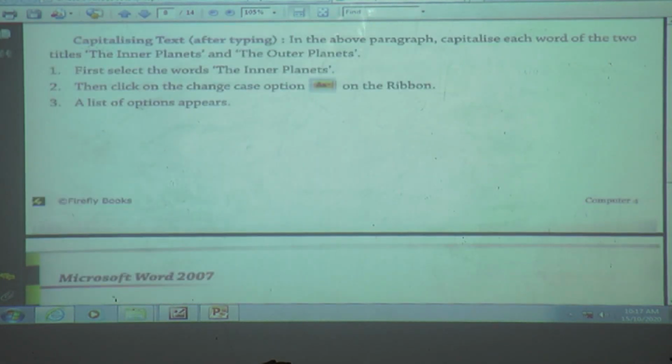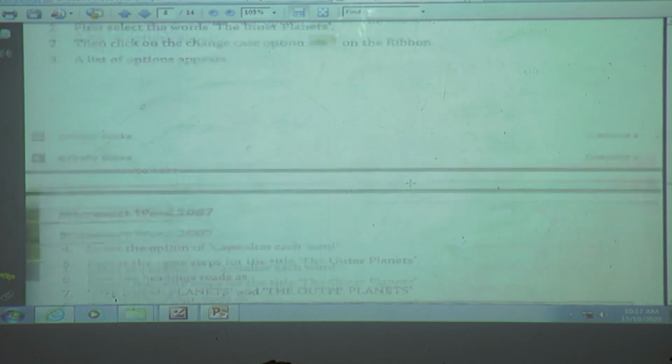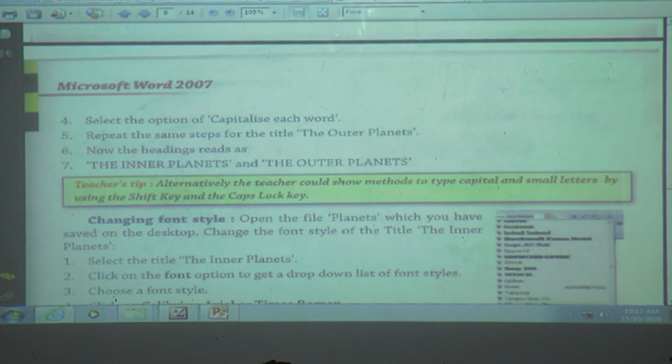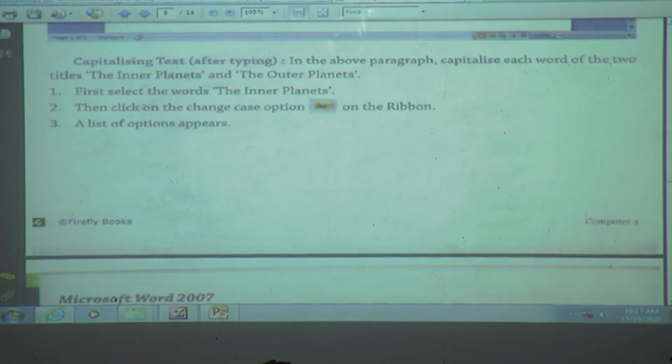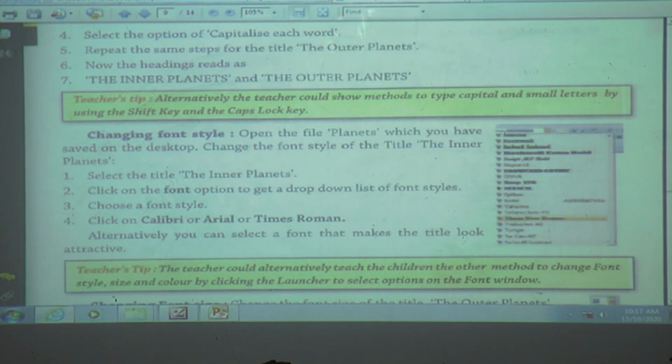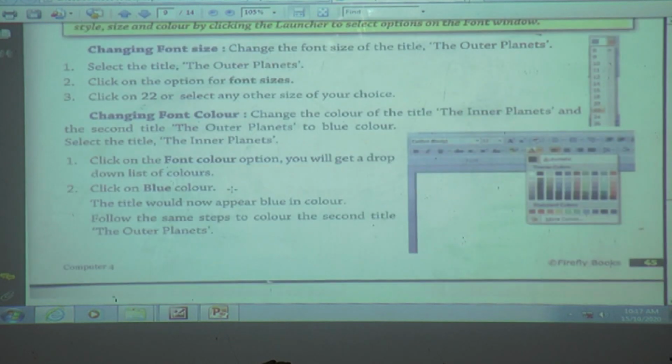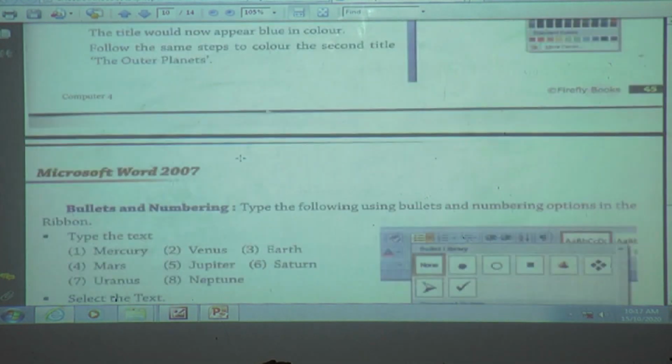Next one is capitalizing text. There are options: we can do sentence case, uppercase, or lowercase. In Change Case, which option? The capitalizing text option. Next is changing font style. How to change the font style. Next one, how to change the font size. How to change the font color. We can give color to the font and we can give color as a background also.